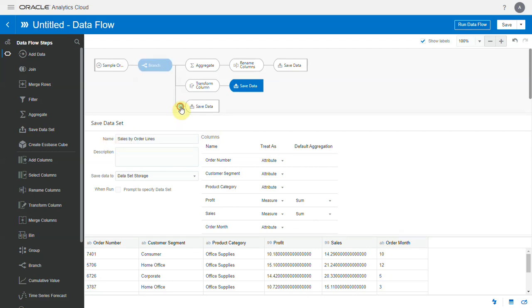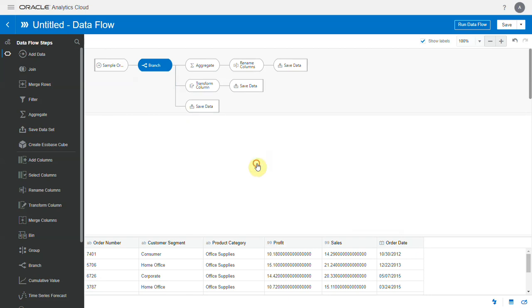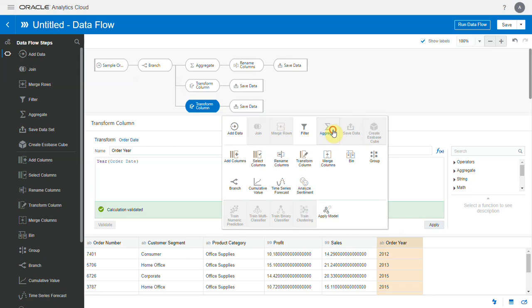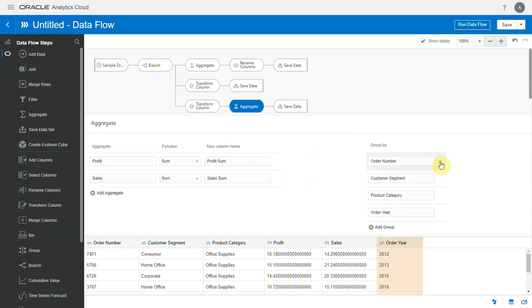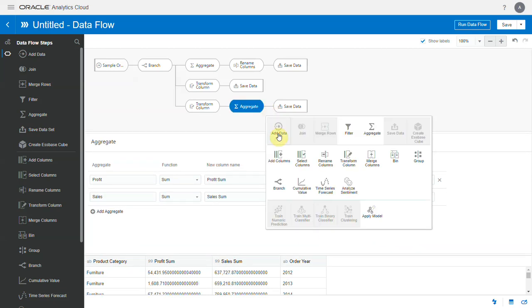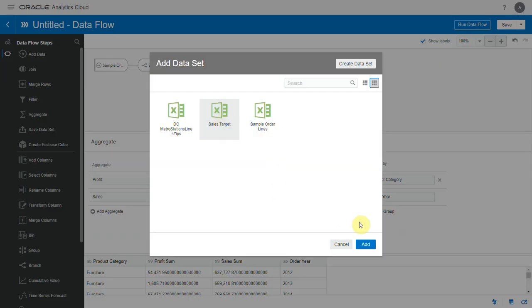In the third branch, I will first use the transform step and derive the year from the order date column by using the year function. Let me call it order year. Next, I will aggregate it at the product category and year level, so I remove the other columns. Now I have this data set which gives me sales at product category by year. I want to join it to another data set which has the sales target values for every product category across different years. So I will use the add data step and choose the sales target dataset.